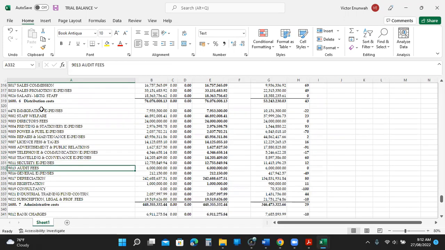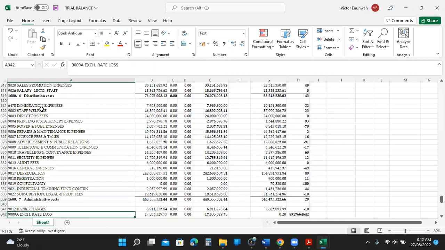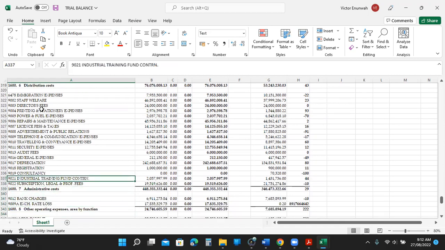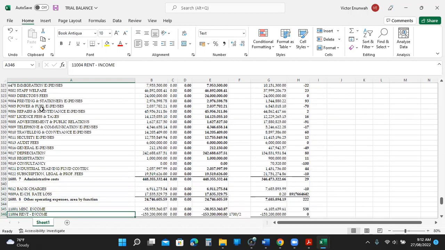Audit fee, you have to work on it, compulsory. Depreciation, yeah, you have to work on it also, compulsory. ITF, Industrial Training Fund, you have to work on this also. It is also compulsory because it's a statutory payment, and I guess this is a provision for it. So you have to work on it, compulsory.